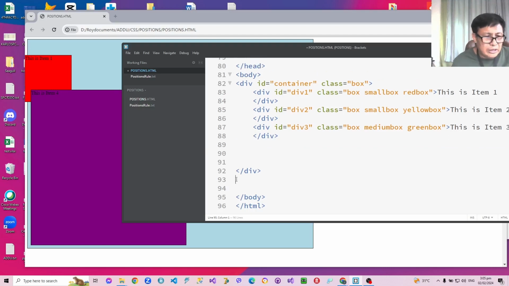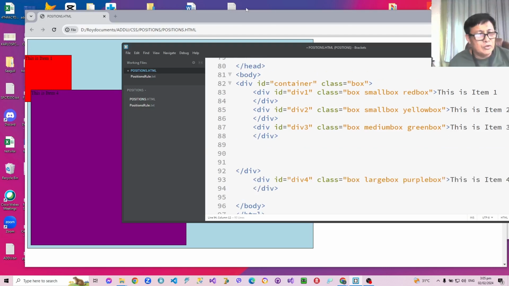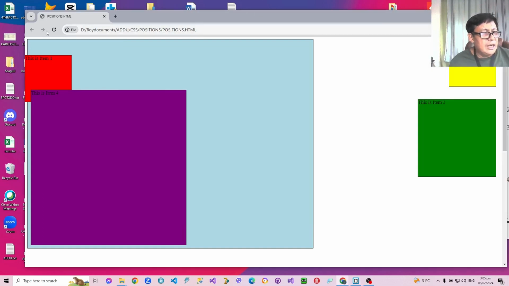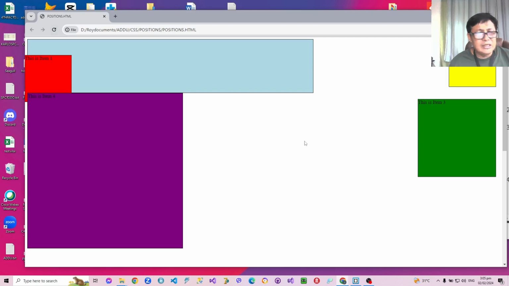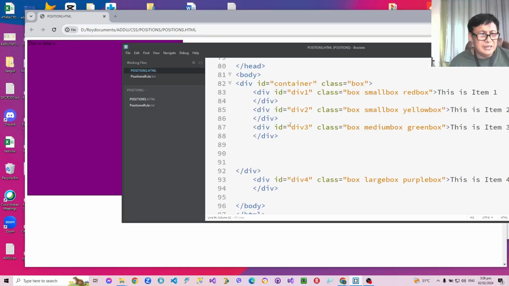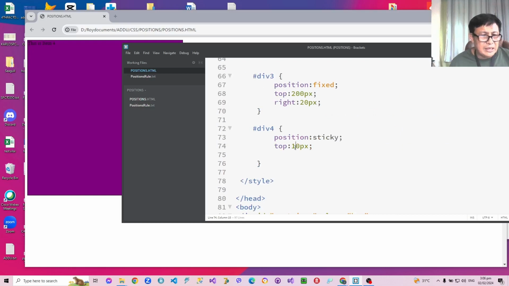So it no longer becomes a child of the container div. So it's outside the control. Okay, and let's refresh this. So that's now outside the control of the parent. And when we move, it stops moving when it reaches the scroll point. It becomes fixed because it stops at 10 px. Let's try to do it at 30 px.